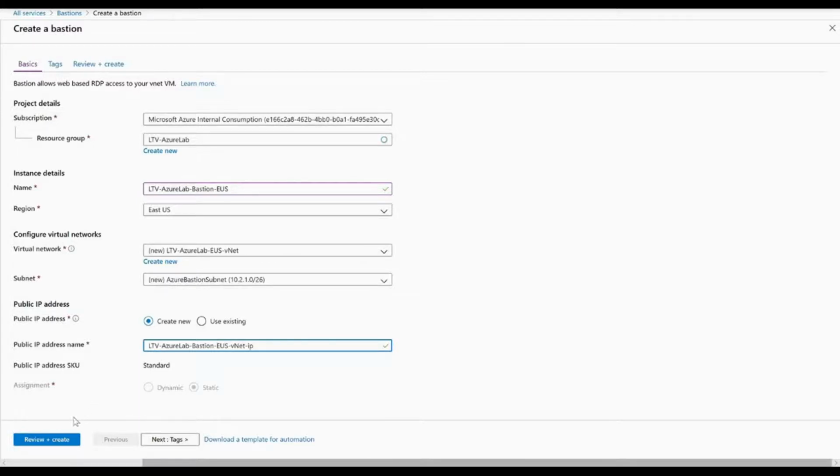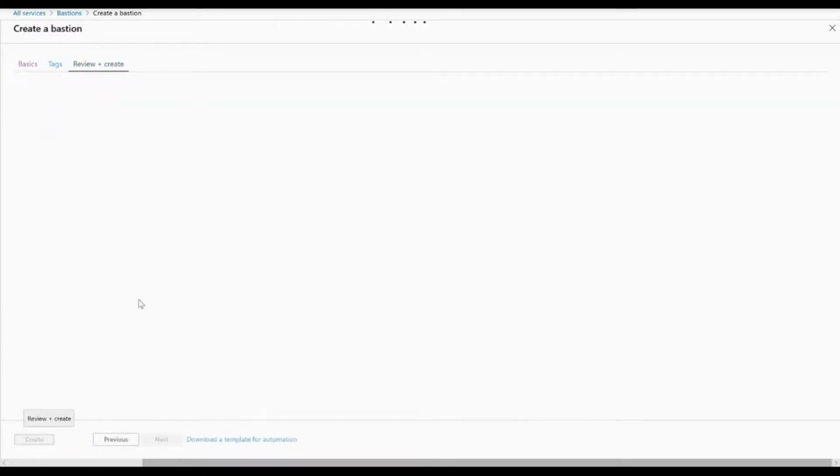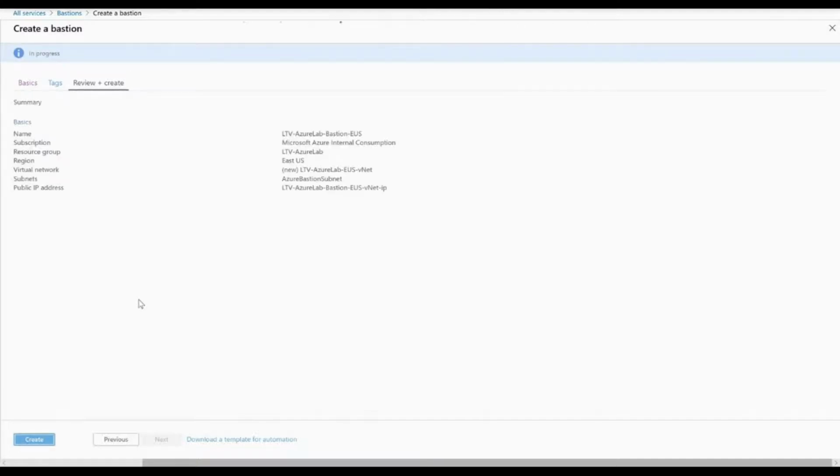Those options are grayed out, so it forces that for you. You can associate a tag if you want; I won't for my example. I'm just going to say create. We'll get a brief summary of what it's about to create. Everything looks okay, so go ahead and click create.